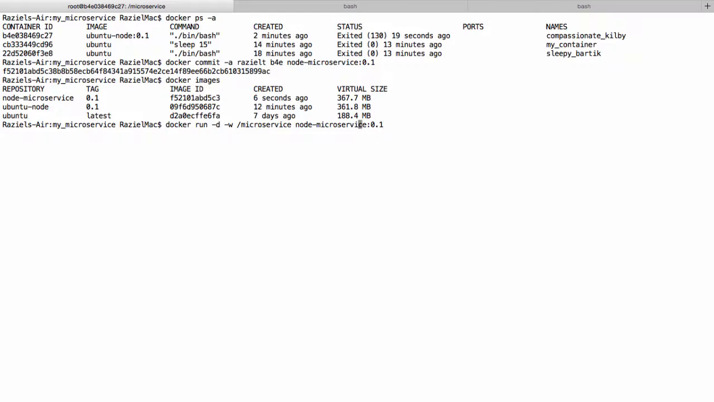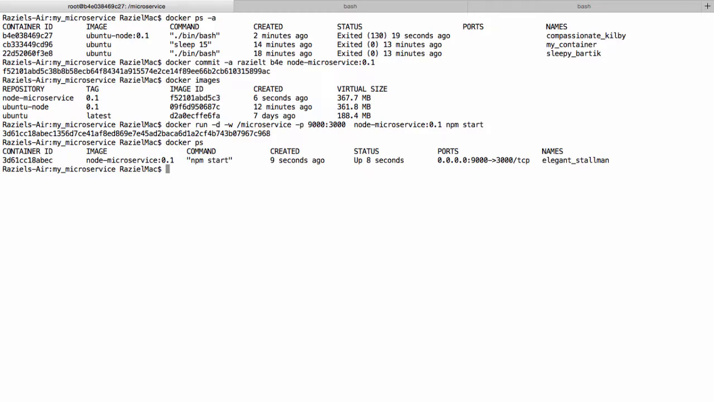0.1. There is another parameter that we need to add here, which we didn't add before, which is again the port mapping. So -p 9000:3000, the name of the image, and the command will be npm start. Now let's run it, and yes, we have our container now running in the background. If we run docker ps, we can see that we have the container in the background. We can see the command that we ran. We can even see the port mapping of 9000 of the host, which is mapped to 3000 of the application.